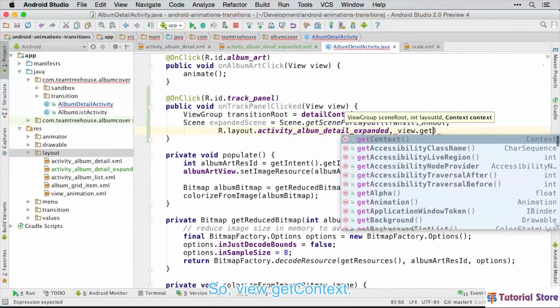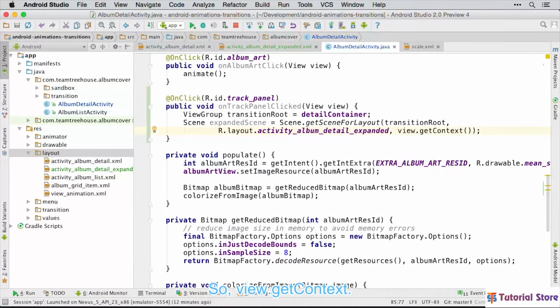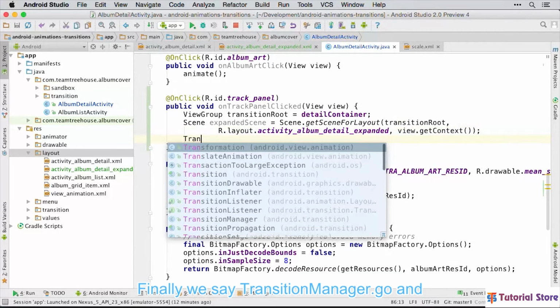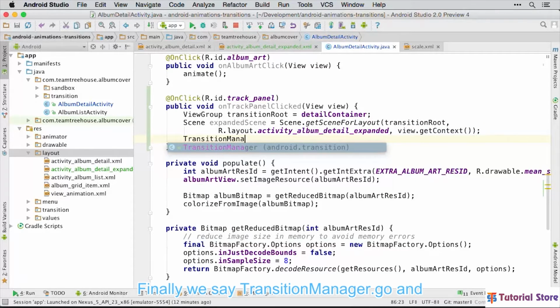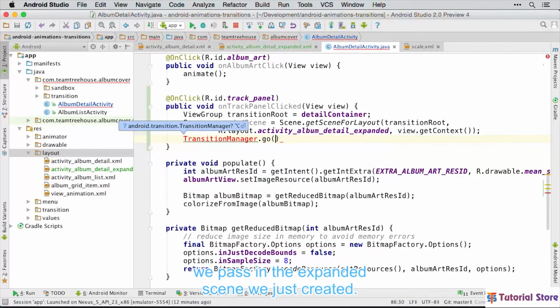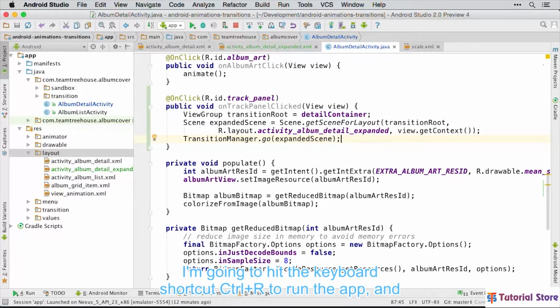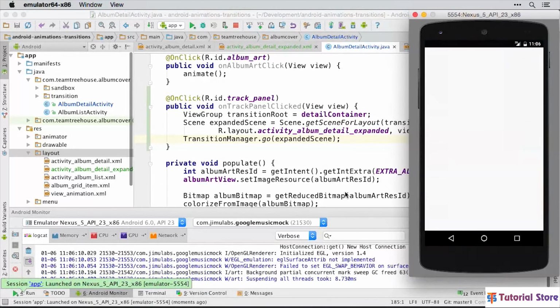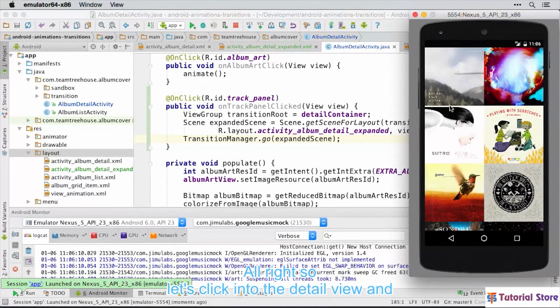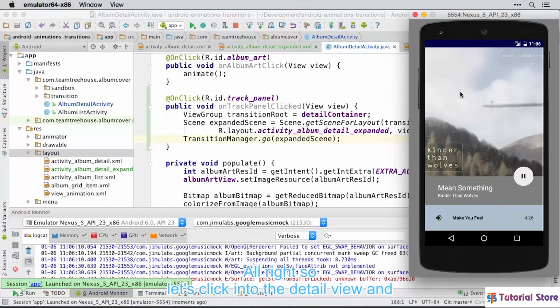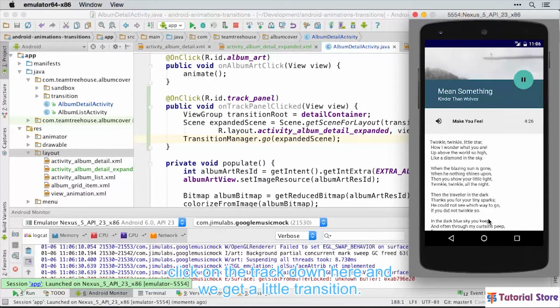So view.getContext. Finally, we say TransitionManager.go, and we pass in the expandedScene we just created. Alt+Enter to pull it in, and we're done. I'm going to hit the keyboard shortcut Control-R to run the app, and let's see how it looks. All right, so let's click into the detail view and click on the track down here, and we get a little transition. Okay, so that's what it looks like so far.